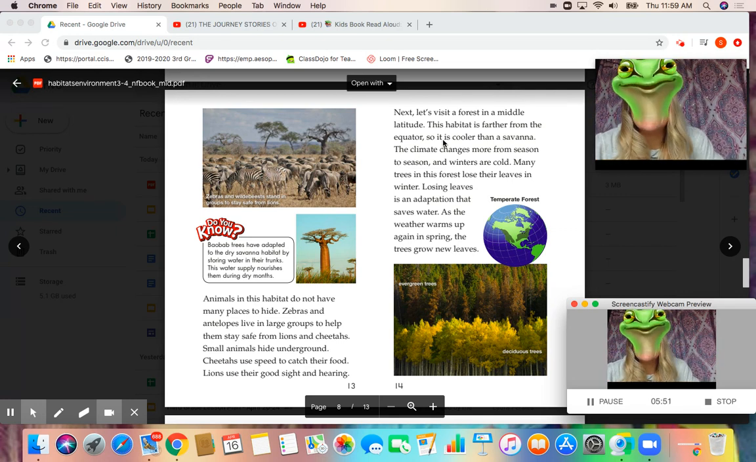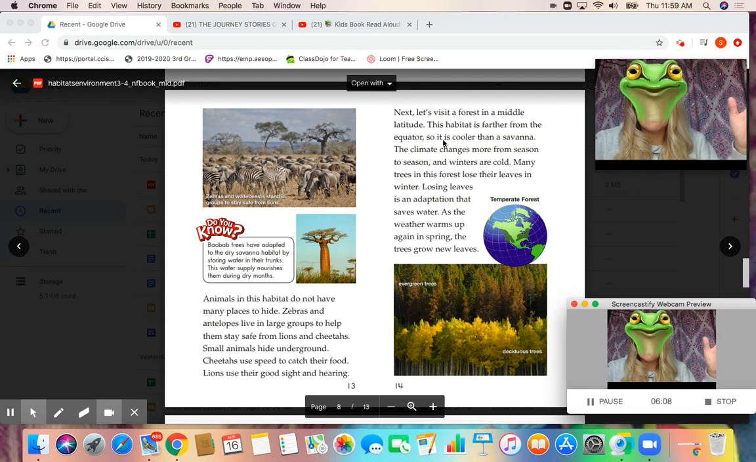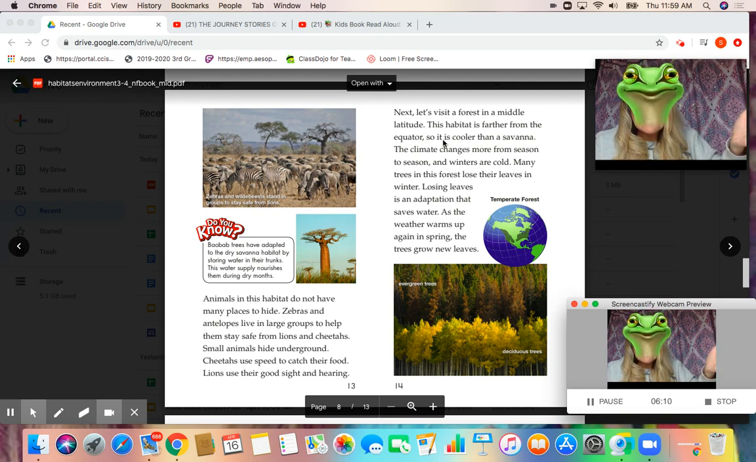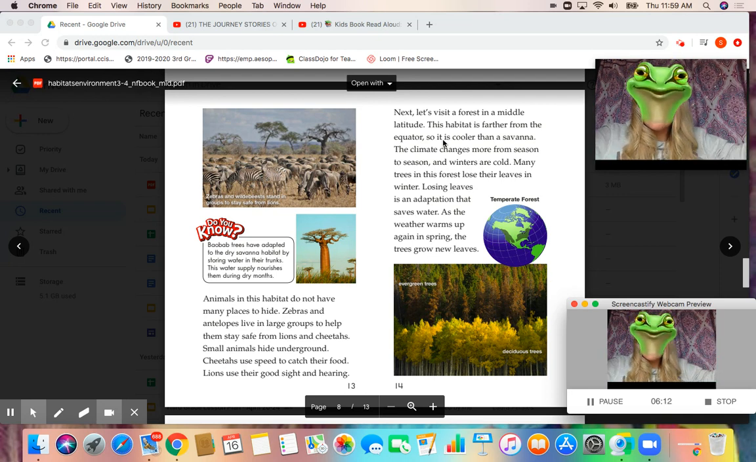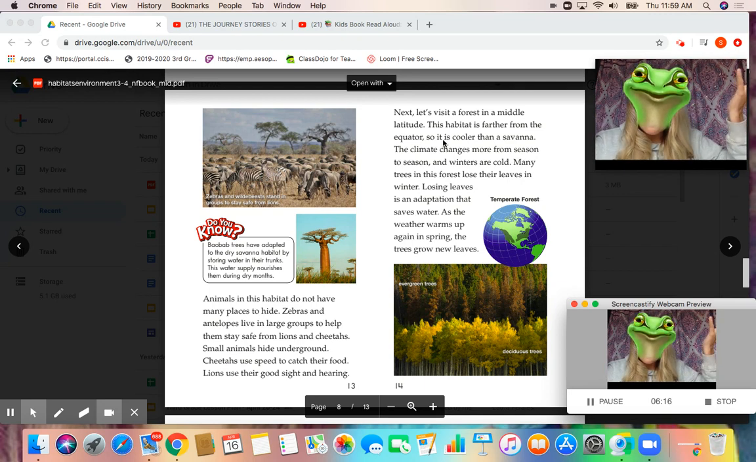Next, let's visit a forest in a middle latitude. This habitat is farther from the equator, so it is cooler than a savanna. The climate changes more from season to season, and winters are cold. Many trees in the forest lose their leaves in the winter. Losing leaves is an adaptation that saves water. As the weather warms up again in spring, trees grow new leaves.